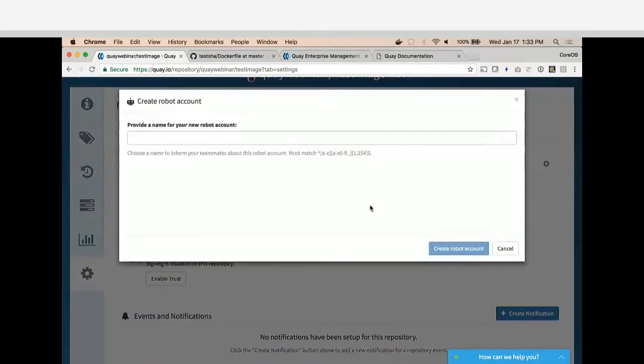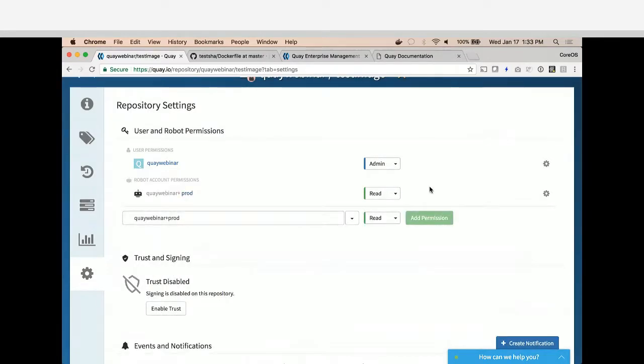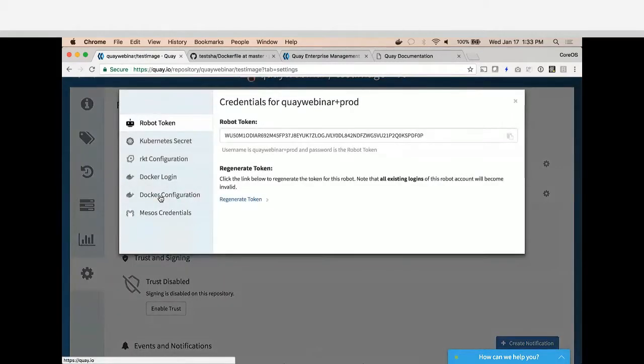I can create a robot account, and let's say I call it prod. So I'll create my robot account, and I'll grant it read-only access. So now I have this robot called Quay Webinar plus prod. It only has read access, and this account is essentially a named token. If I click on it, I can actually see this is the token for that robot. So you can see here the username is Quay Webinar plus prod, and the password is this token. So if I were to do a Docker login with this information, I would then be able to only pull this repository.